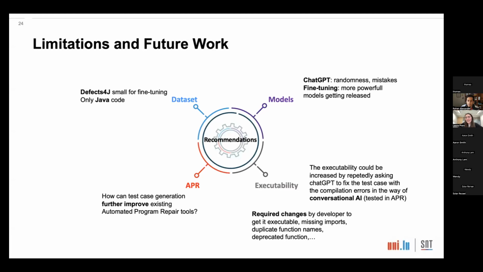Also for the model, since this work was performed a little bit more than a year ago, it would be very interesting to see how more recent, more powerful models would perform, since we have an exponential increase in the capabilities of the models. So for future work, this would also be very interesting.